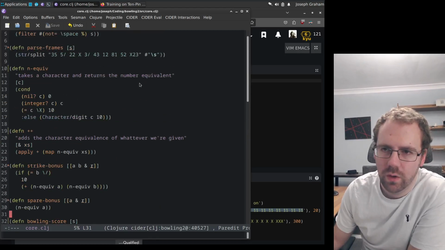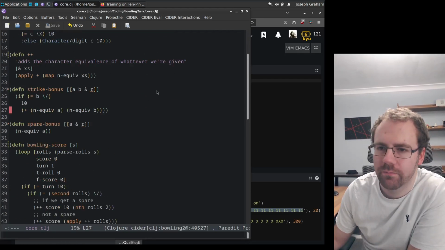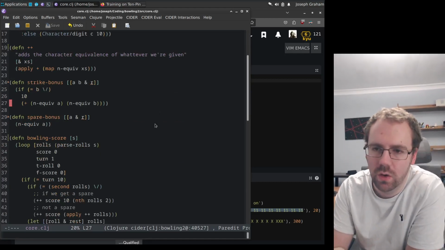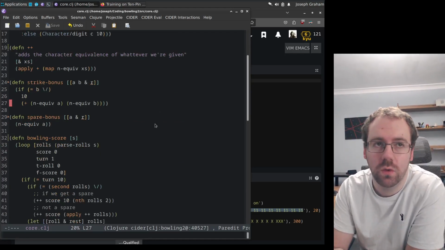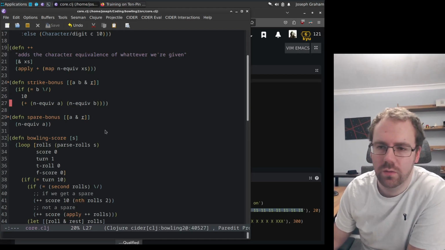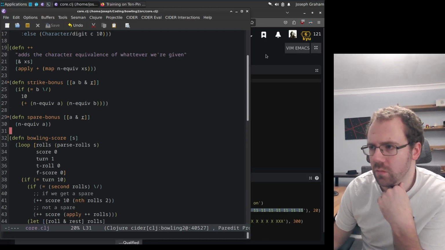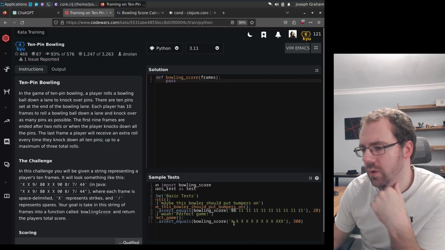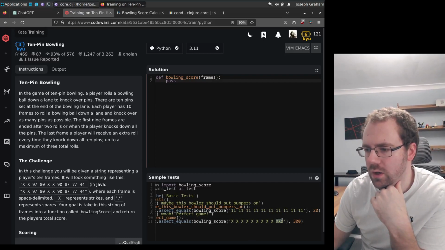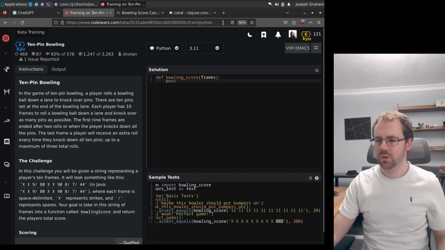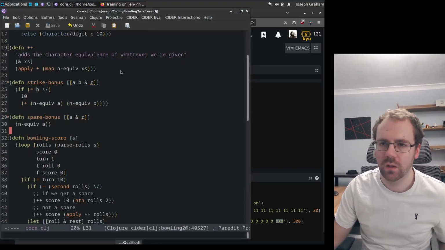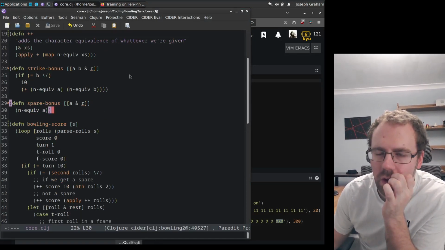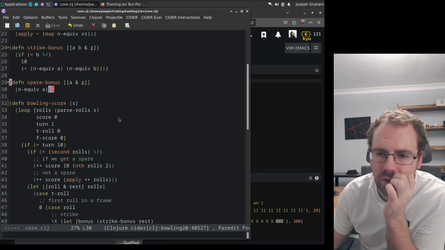Anyway, how I did it this morning, a key decision I had to make is whether I wanted to loop over the individual rows or loop over the frames. A frame basically means each pair of rows, although a frame can be one in the case of a strike, or even three in the case of a final frame.